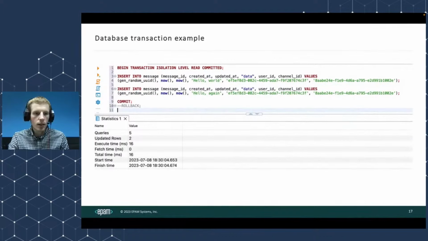All right. On this slide, you can see a classic database transaction. To start a transaction, you just need to begin a transaction with a certain isolation level. And then you can do some SQL statements, and at the end you need to invoke commit if you feel like everything is good, or revert these changes if you have made some mistakes.